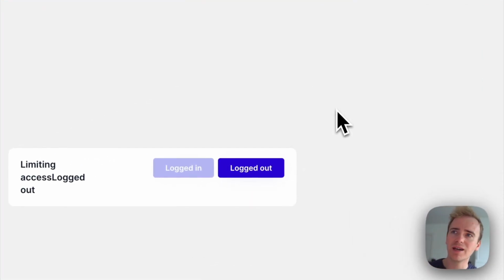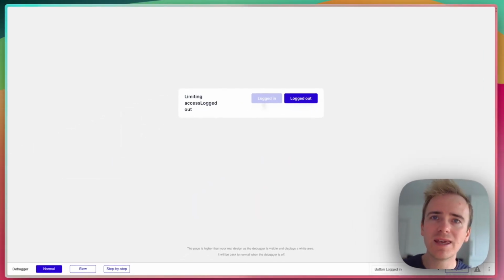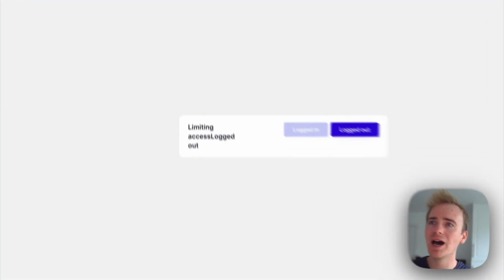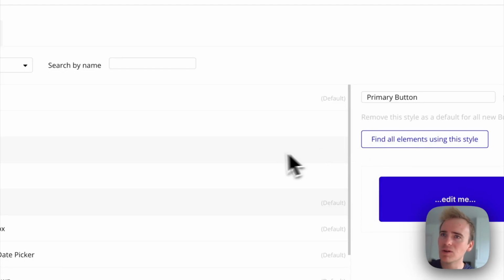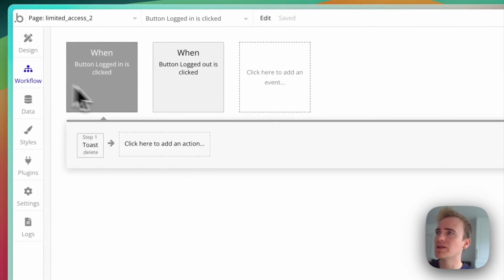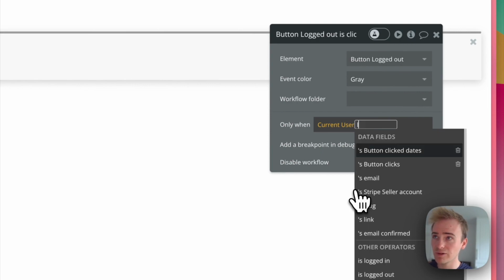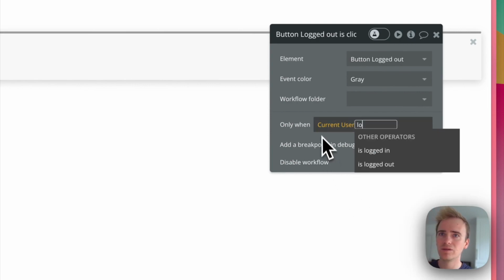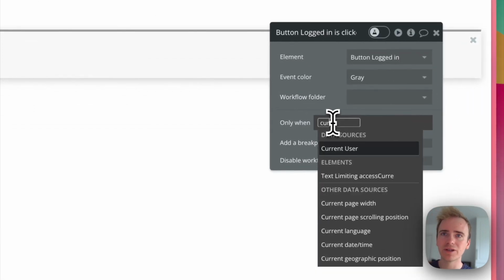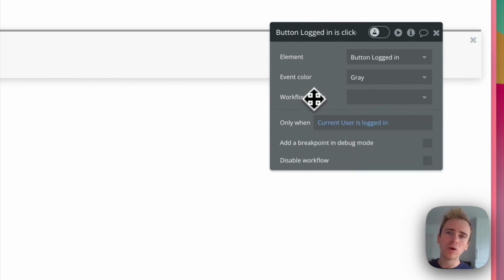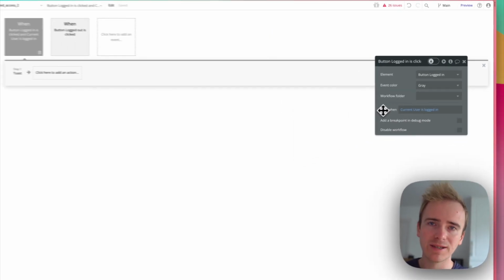The other thing worth pointing out is that it's basically just a bit in the HTML that's saying this element isn't clickable. So I could right click on it and I could edit it in the browser developer tools and make sure that it's clickable. So to be really strict with it, I would also recommend that on our workflow, we also say only run when current user is logged in. So that way the workflow is actually protected as well as disabling the button.